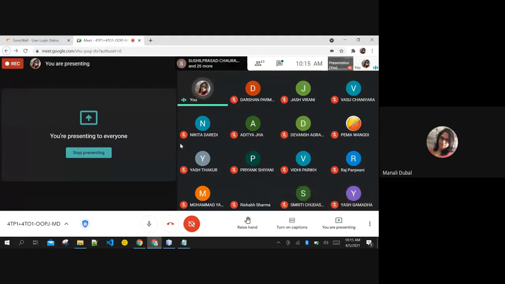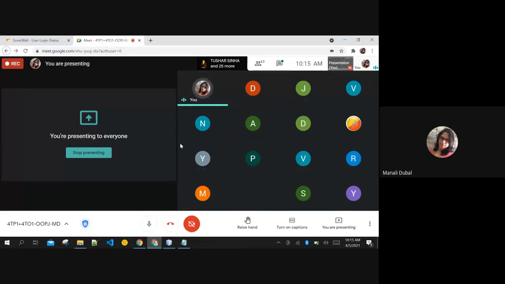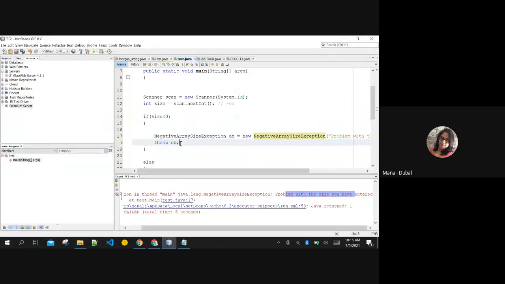Depending on your logic, you can throw the exception in your personalized fashion. The previous exceptions we have seen, we haven't seen from the application's point of view, but here we are seeing it from the application perspective. Whatever you want to handle according to your wish, you can throw.